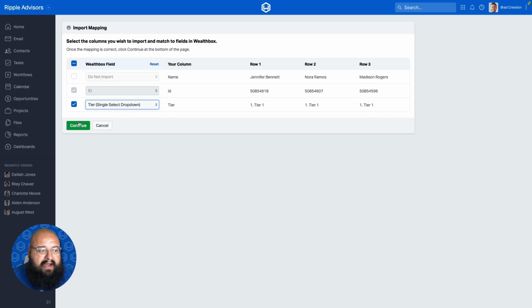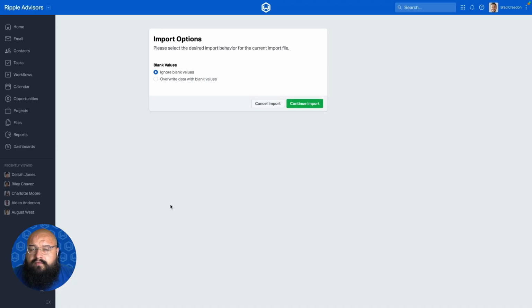I could go ahead and click on Continue, and there's one more very important screen with an option here. On this screen, we have the ability to choose what happens to blank cells within our spreadsheet. If you would like to ignore those blank values and not update it at all, you could select the first option. If you would like blank cells to actually clear out that field and make sure that it's empty, you could select the second option. In this case, I'll go ahead and leave that first option selected and continue with my import.